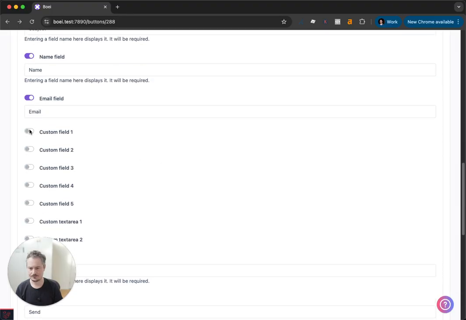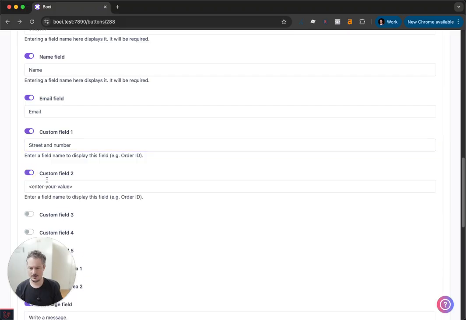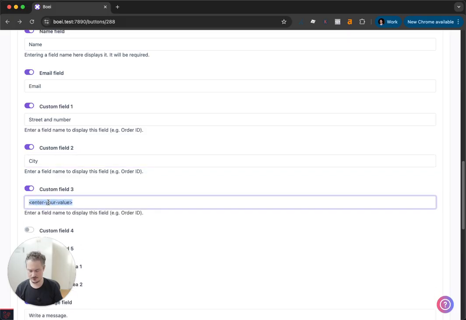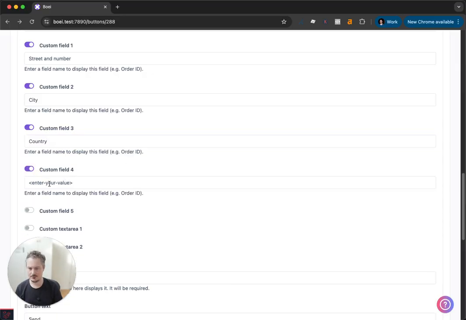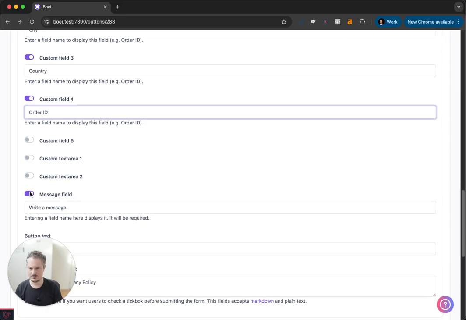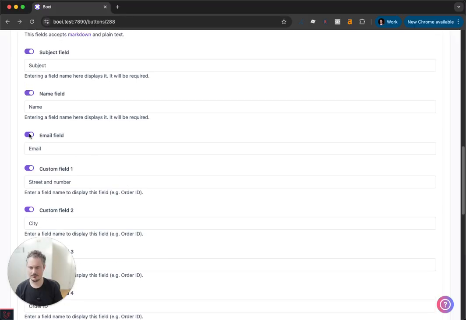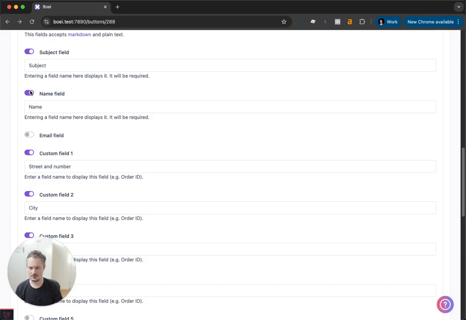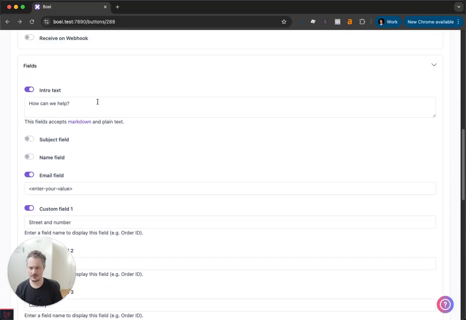Let's say we want to have an address, so maybe we say street and number, and we say city, and what's more, I don't know, country, it doesn't really matter. But maybe we also want to know the order ID right here. And we don't need to have the message. That's probably not really needed because we are using this form in another way. The name is useful. Well, let's keep the email. Subject is not really needed, and we can change this.